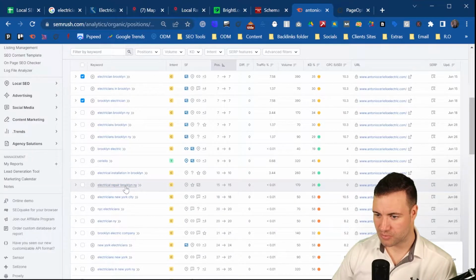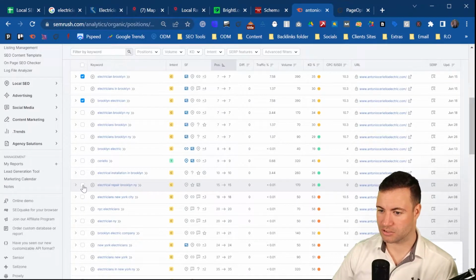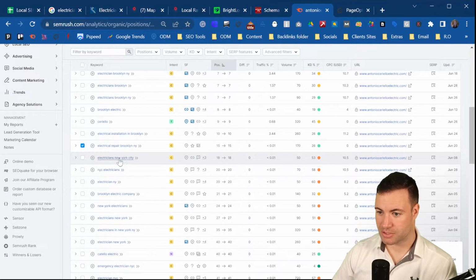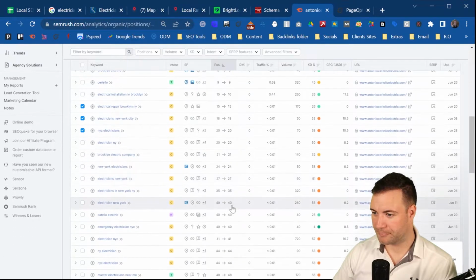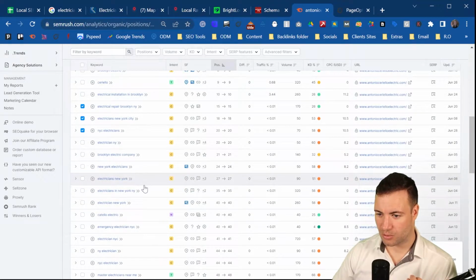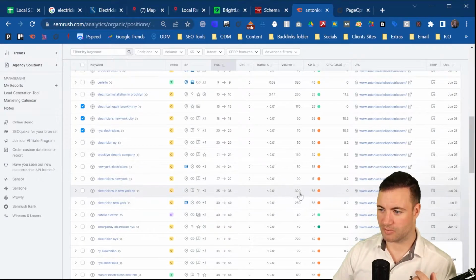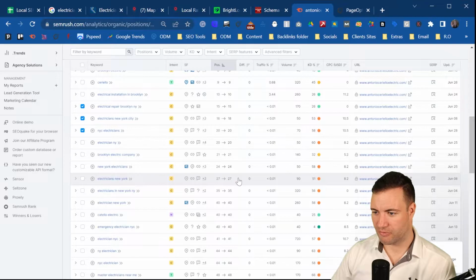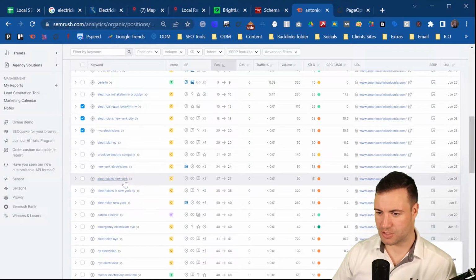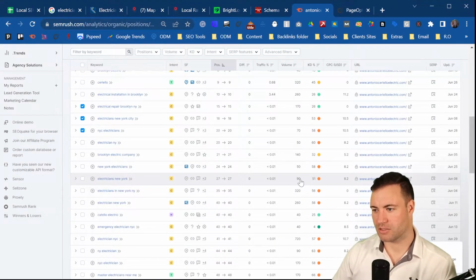So let's scroll down a little bit further. You can see electrical repair, Brooklyn, New York. So that's a good one. Electricians, New York City. So there's only 50 searches, but it's still quite a good keyword. NYC, electricians, that could be all right. And the reason we're slowly moving down is because we're starting to see the keyword volume. So we're looking at the volume, because we don't want to go after something that's, at the end of the day, we're ranking, yes, we're ranking in position 27 for electricians New York, but there's 90 searches.